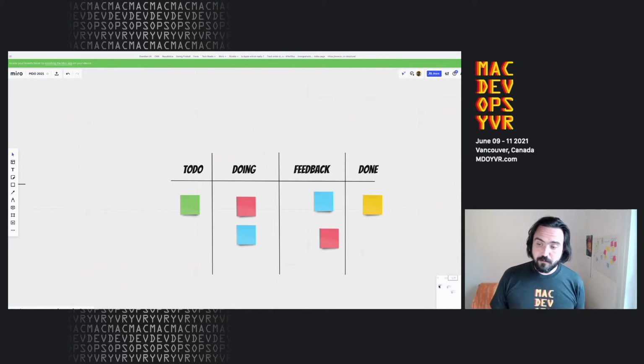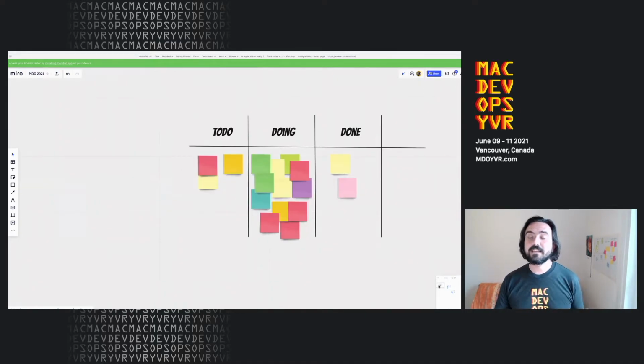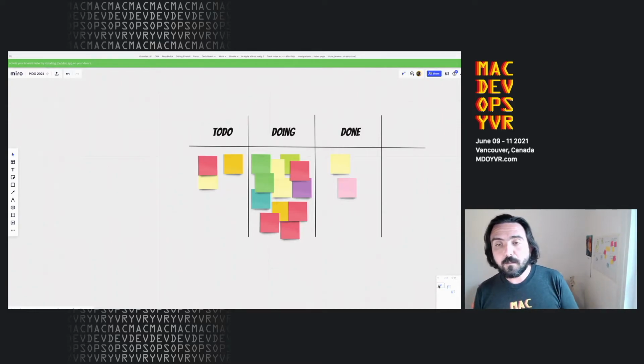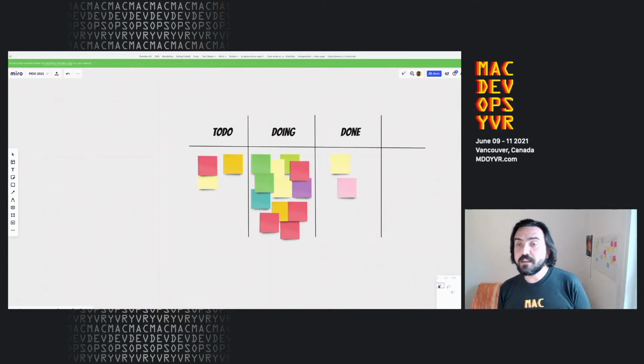I've built a couple of other examples. So let's look at this. This is a very simple board. We're not looking at additional steps in the process. It's pretty much a to-do list, things they're doing and things that have been done, right?